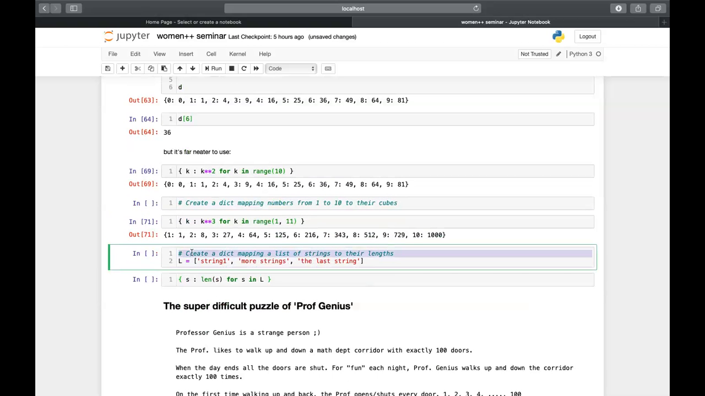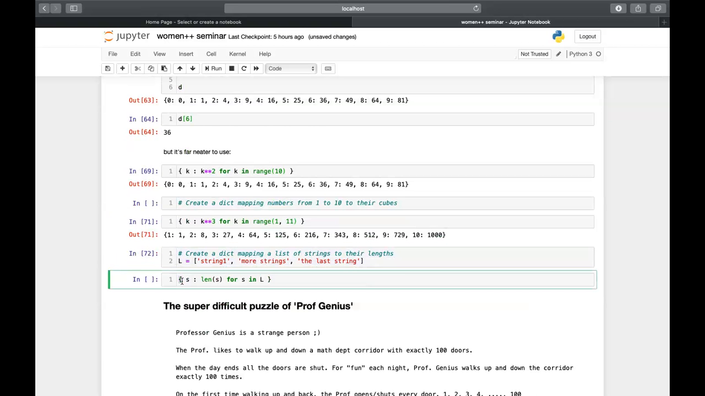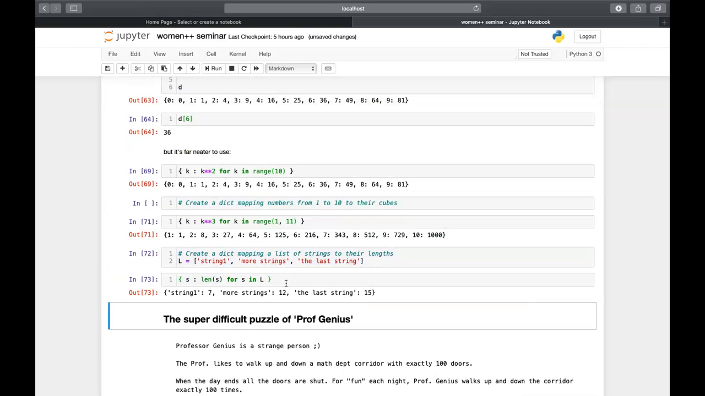So we can do many other things with this. Create a dictionary mapping a list of strings to their lengths. So here's a list of strings. I can say, give me a dictionary which maps the string S to its length for every S in this list L. There we go. So every string is mapped to its length.